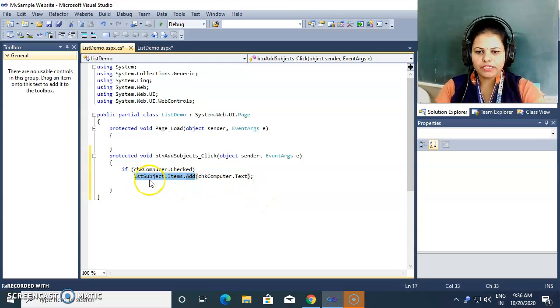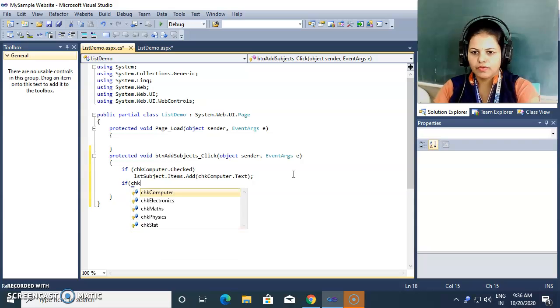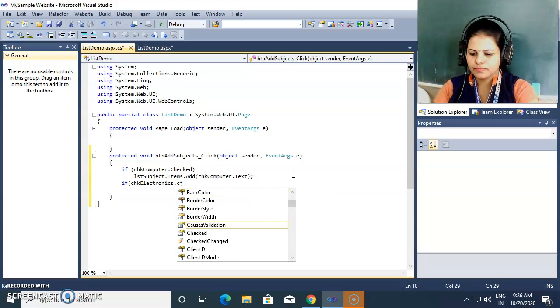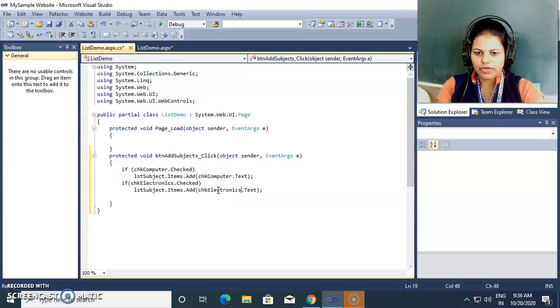What is the property? List box ID dot Items property, and on Items you give dot, and there is one Add method. Similarly we may give for the others. If electronics is checked, then again I need to add it inside this list box. So similarly we can add for other checkboxes.